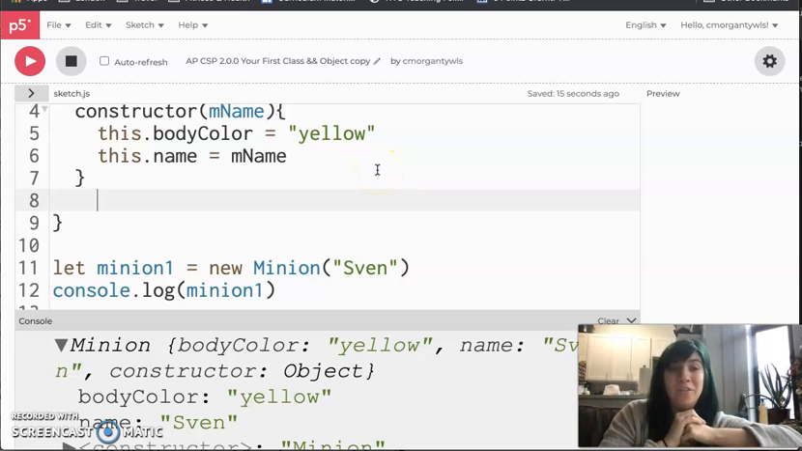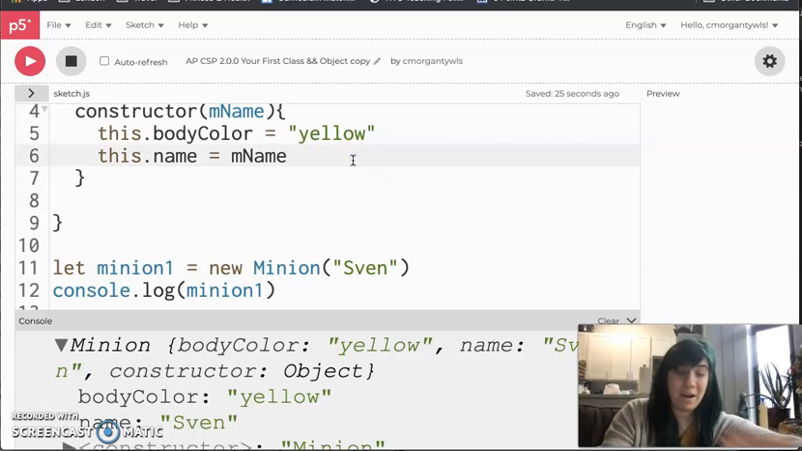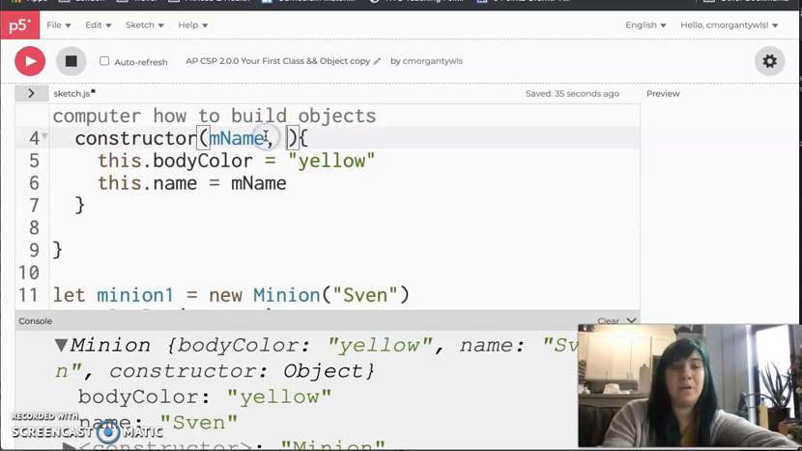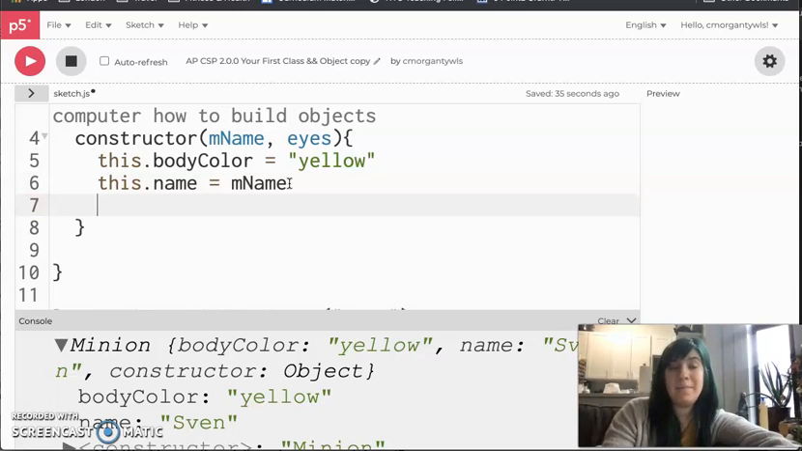So let's try doing one more piece that we are going to decide, and then I'm going to send you guys off to try and make your own. So I want to make one more element that is going to be something that I decide, and I think I want to decide how many eyes my minion has. So in my constructor, I'm going to put comma eyes, and then in my constructor code, I'm going to say this.eyes equals eyes.